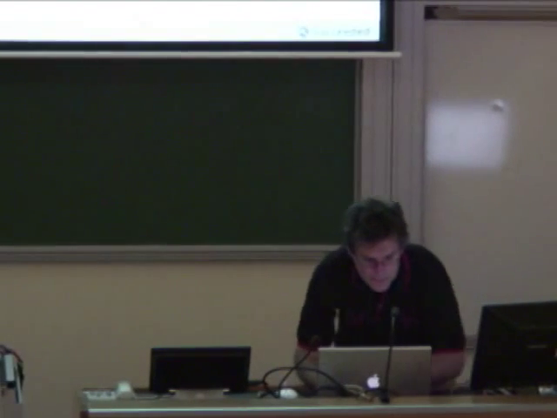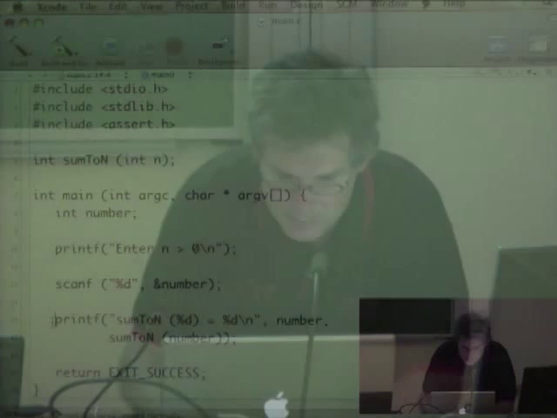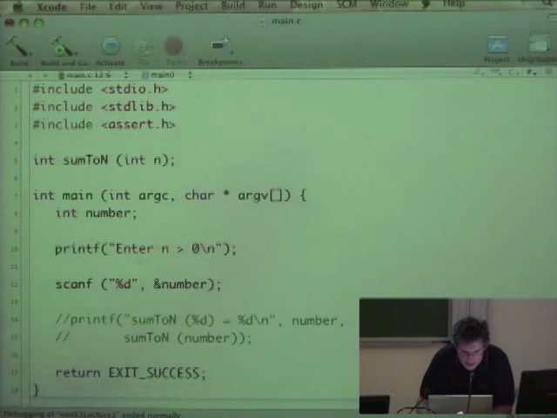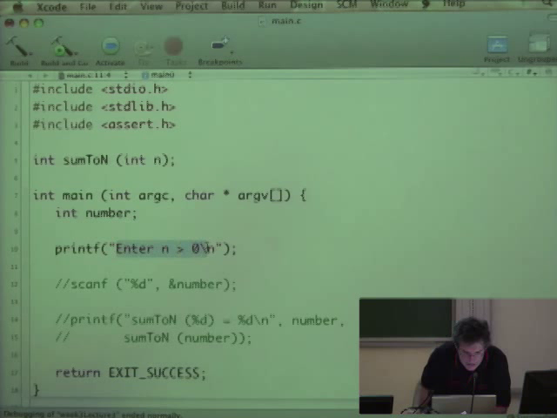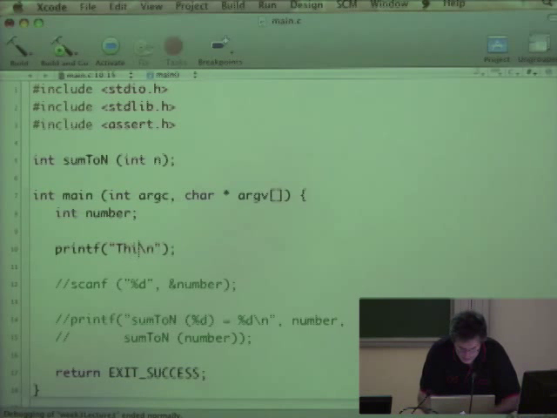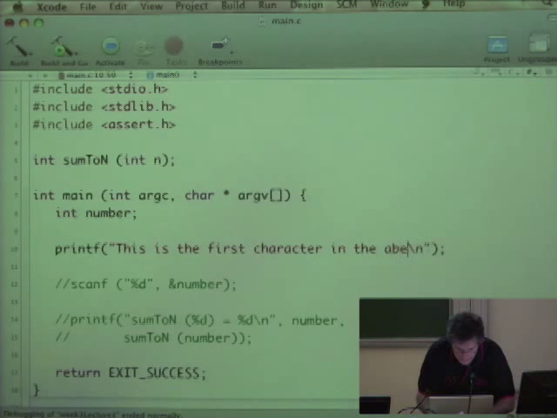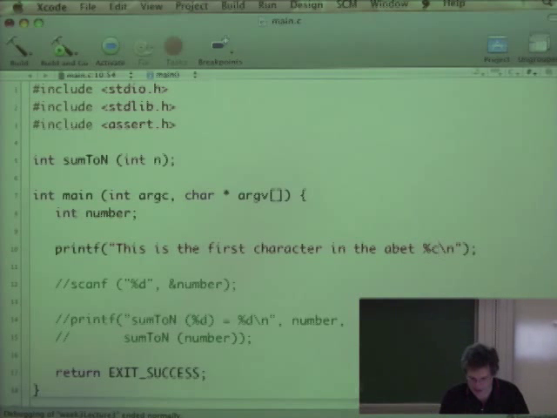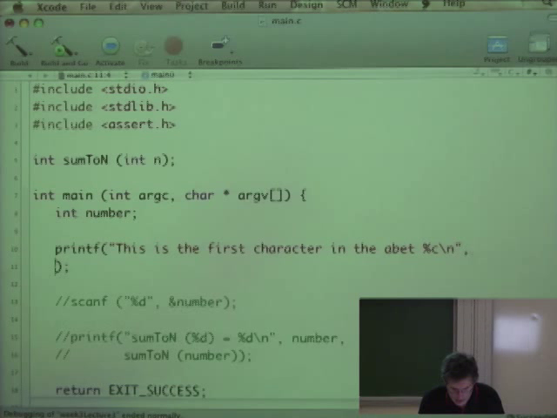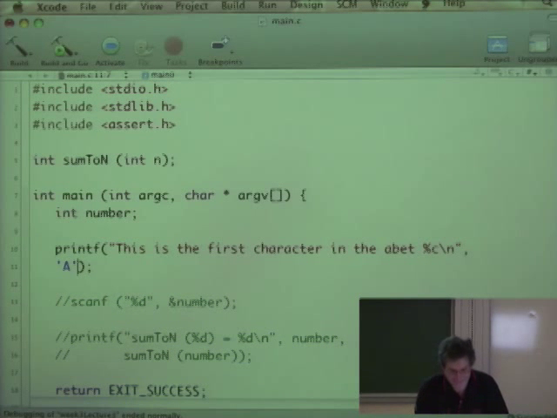So let's have a look here. Let's actually do it in our program. Let's just comment out this printf here. Let's not use that. And let's comment out the scanf. And let's change this print to say something like, this is the first character in the alphabet. %c means character. And now characters you write between single quotes. What's the first letter in the alphabet? Now look, alphabet starts with A.